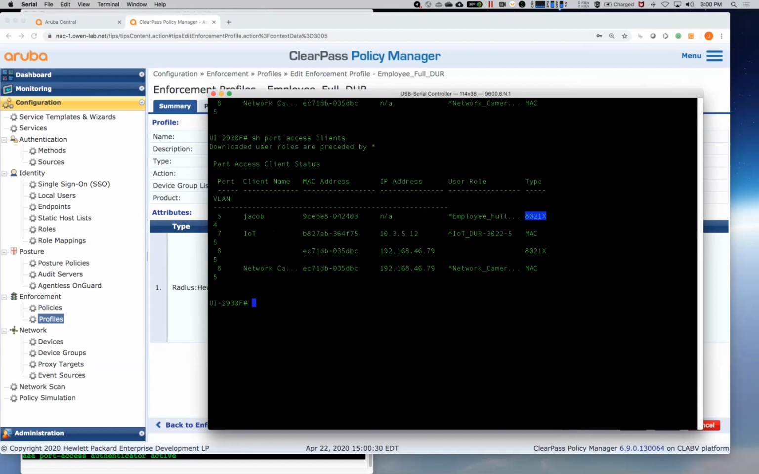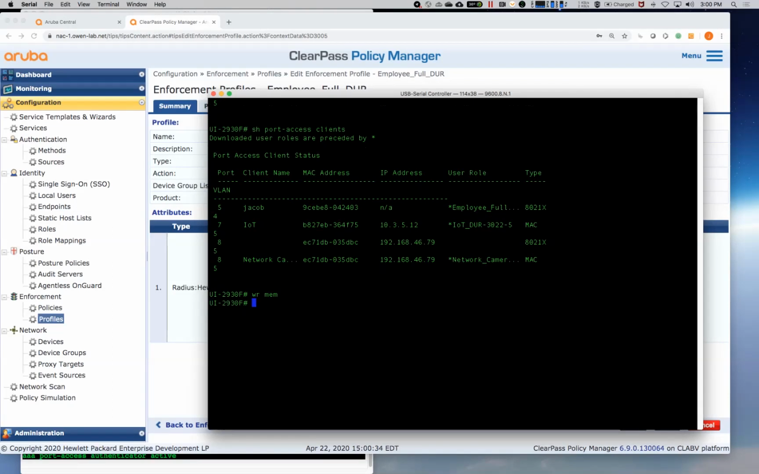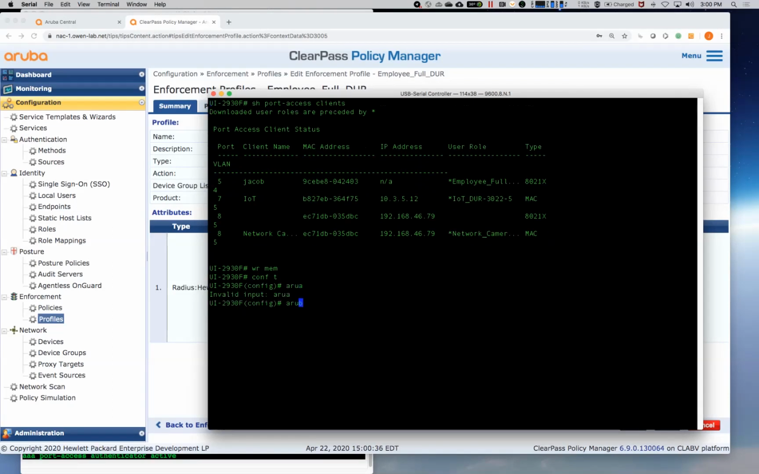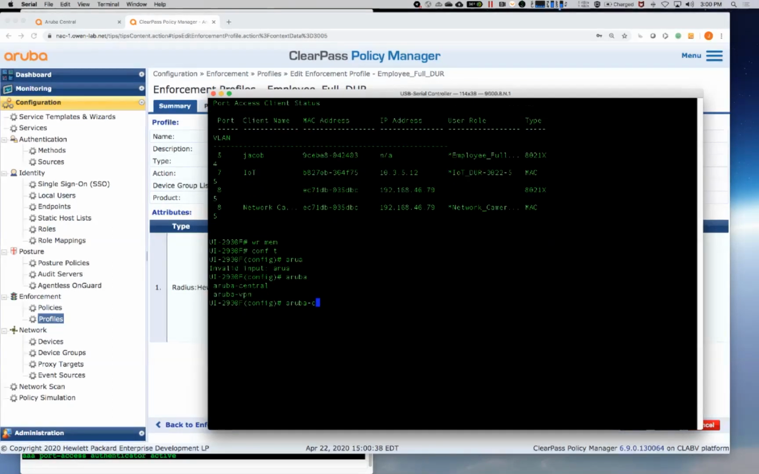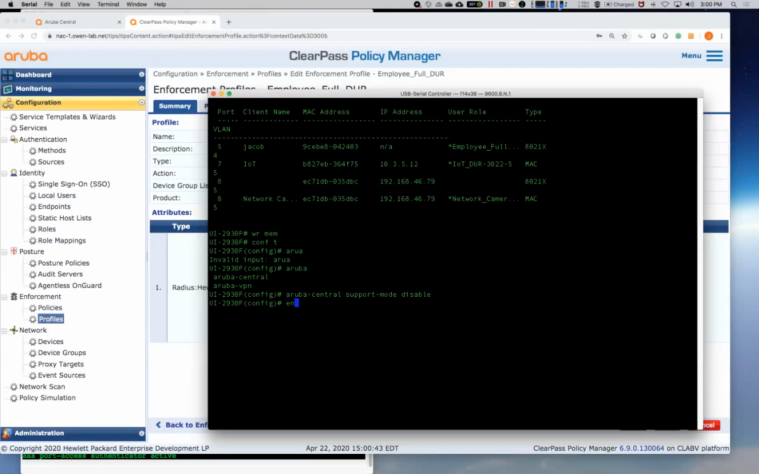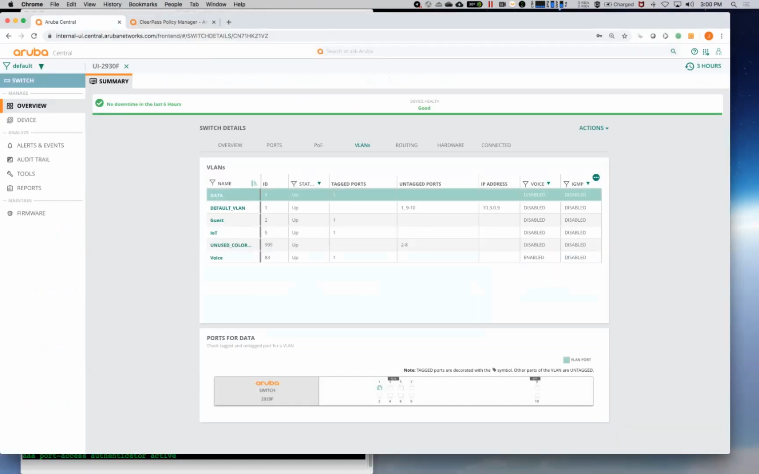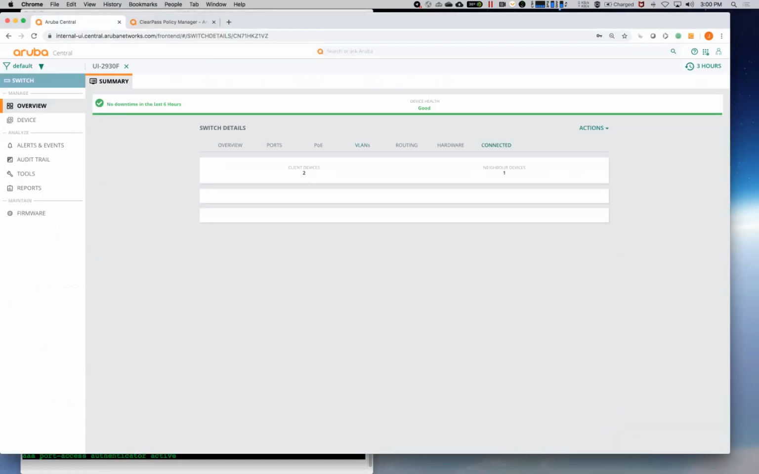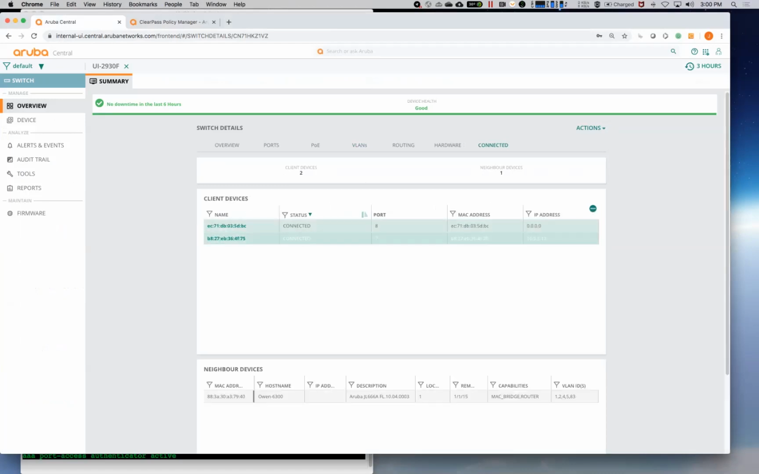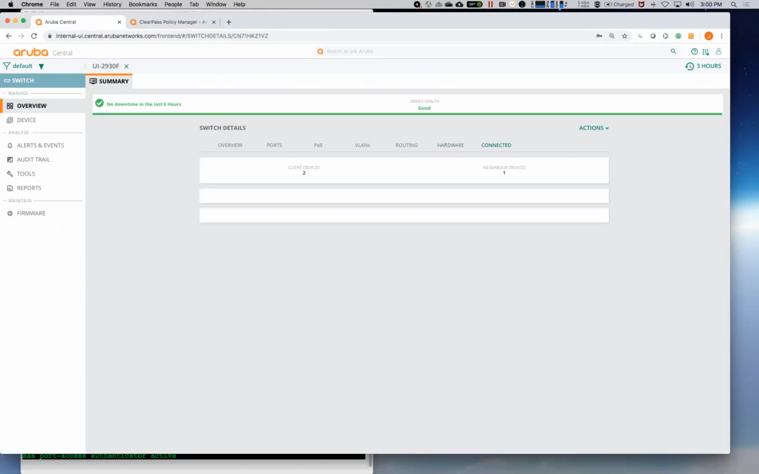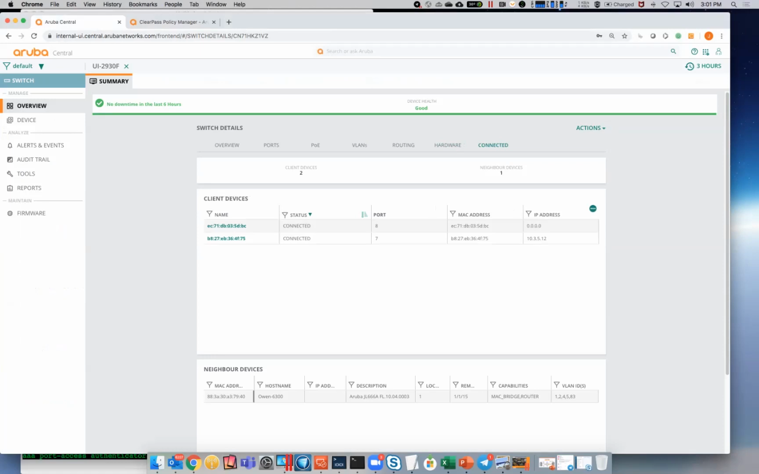So now, once I save this, I do a write mem, and then I come in here and disable. So this is going to shut off, and now I don't have the ability anymore to make any changes. So now we can come in here and wait to see some devices that are connected. It takes a couple of minutes. Pause it for a minute.